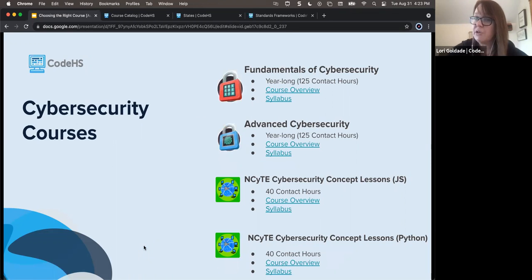For cybersecurity, we also have some phenomenal options here. We released both the Fundamentals of Cybersecurity and Advanced Cybersecurity. Was that just a year ago? That was longer than a year ago, wasn't it now? Something like that. They still feel kind of newish to me. So if you haven't checked them out, definitely take some time to take a look at those.